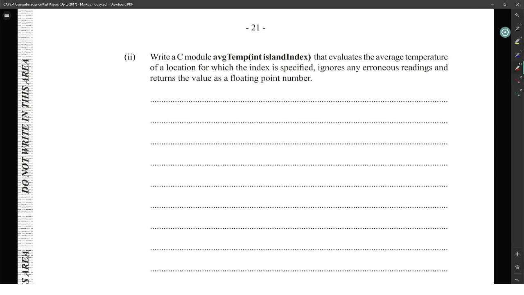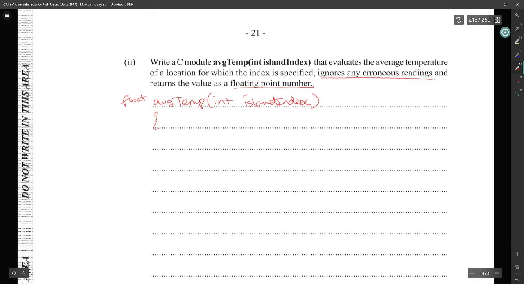Right, a C module now, which is a function, average temp, island index. That evaluates the average temperature of a location for which the index is specified. It ignores any erroneous readings and returns the value as a floating point number. So if we return it as a float, then we have to declare this as a float. Did I put int here before? I had to put int in front here, right? So it declares it as a float and returns the value as a floating point number.